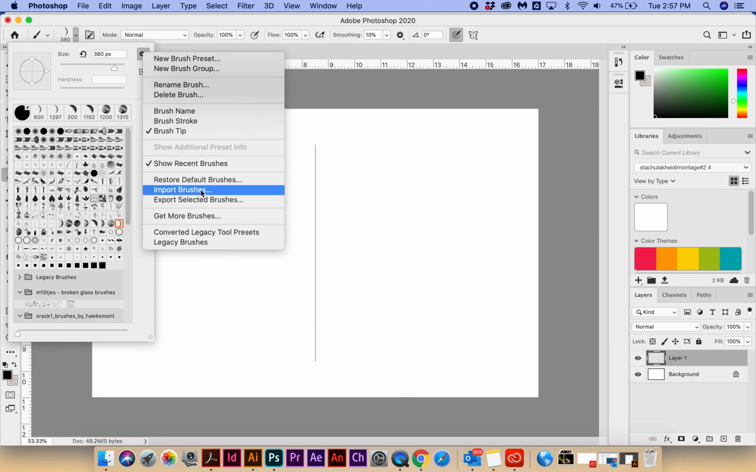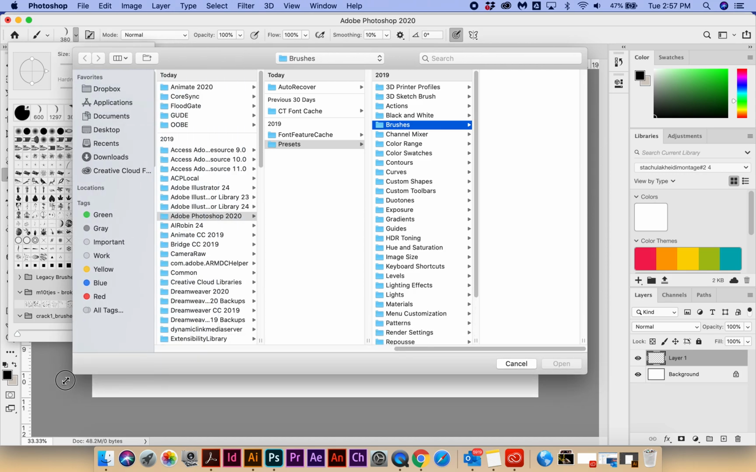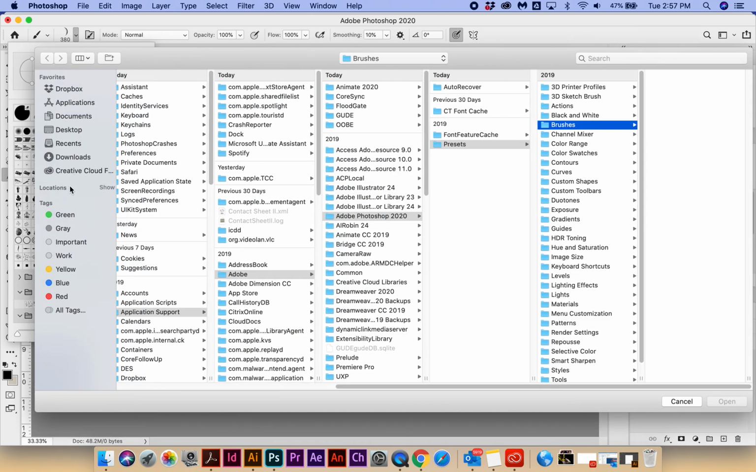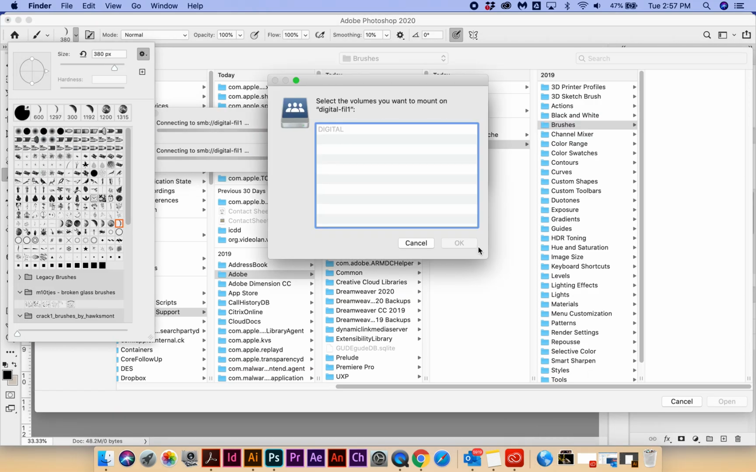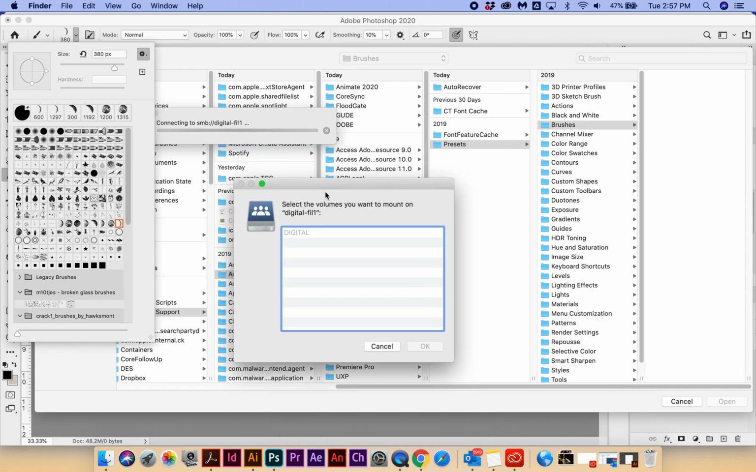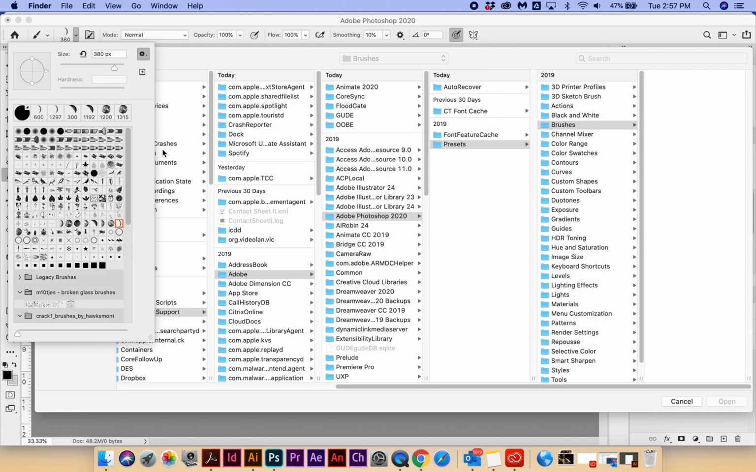I'm going to go to import brushes. And I'm going to go to our server. Now you have to connect to the server. So right here I don't see my server. So you have to double click the globe icon to connect. No, it's not connecting. Cool. It's not connecting, guys. All right, so that's what you're going to do, and I'm sure it will connect for you.